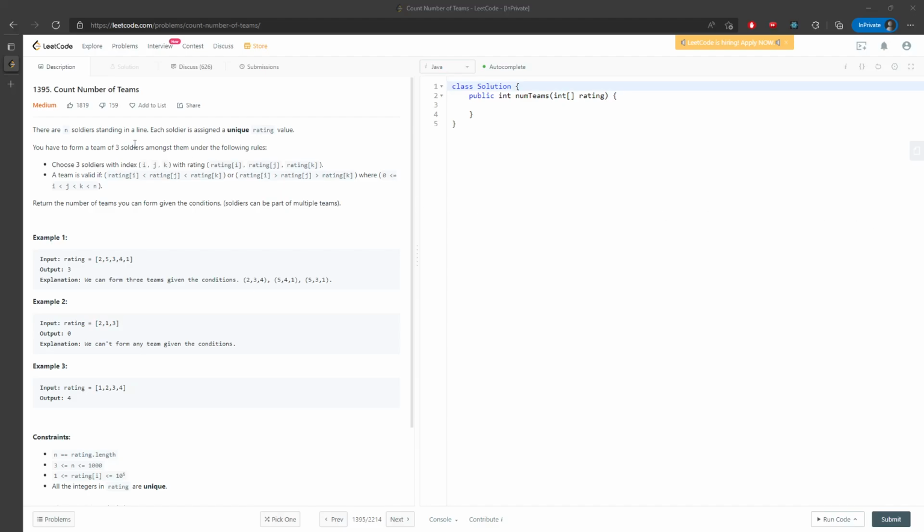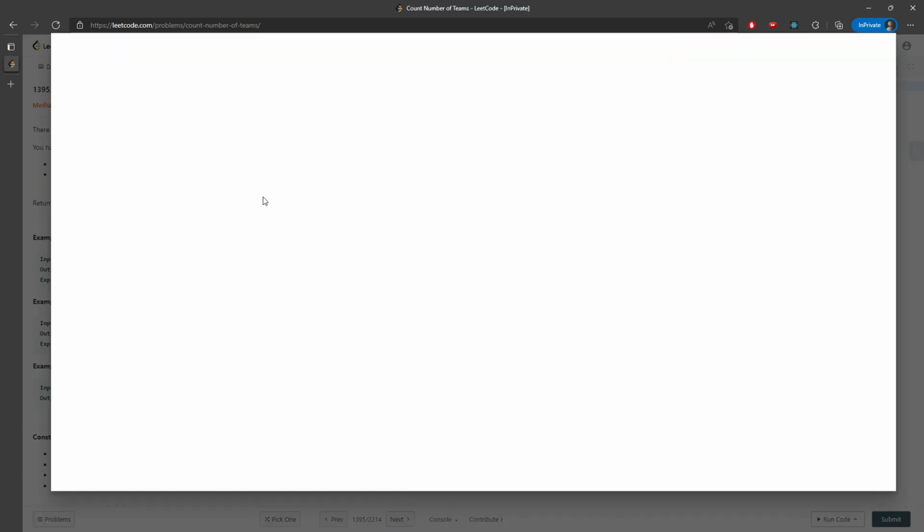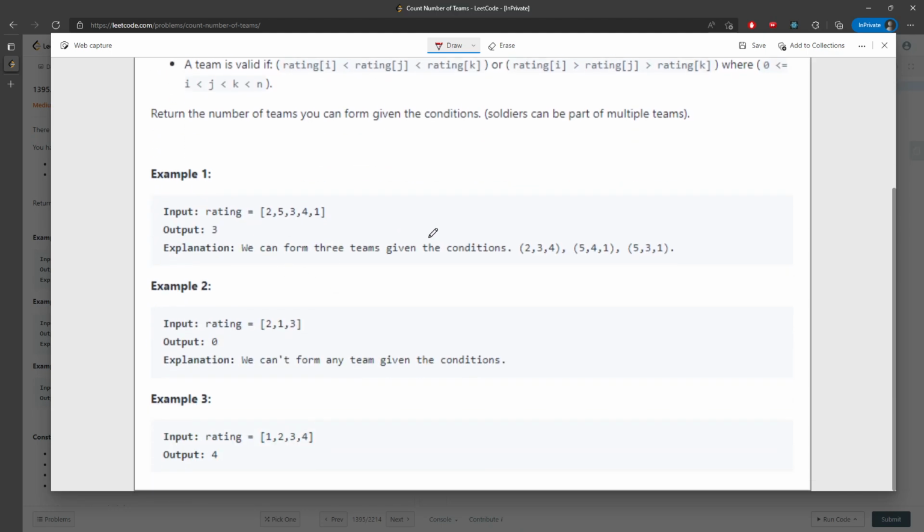Alright, let's talk about the count number of teams. So there are n soldiers. Each soldier has a different unique value, and you have to satisfy three different indices which are in increasing order or decreasing order. So we don't want to use a brute force cubed method, but the problem is how do you actually solve this question to find out the different orders, right?